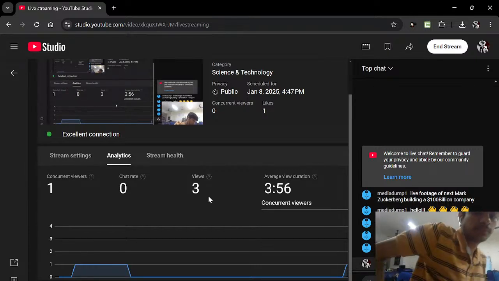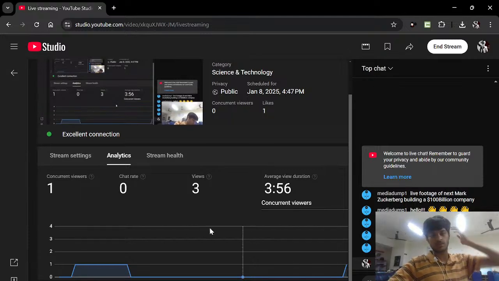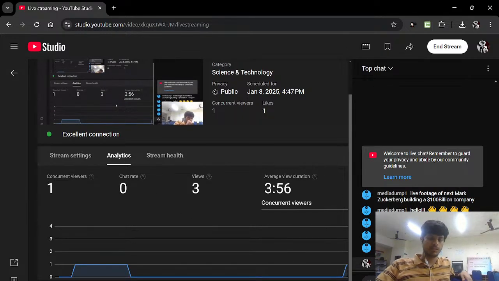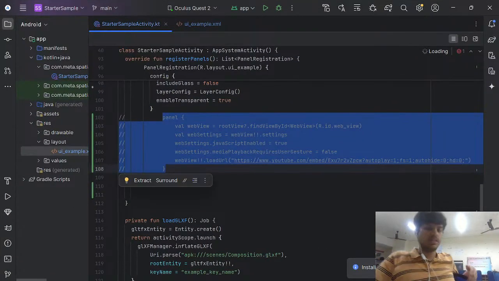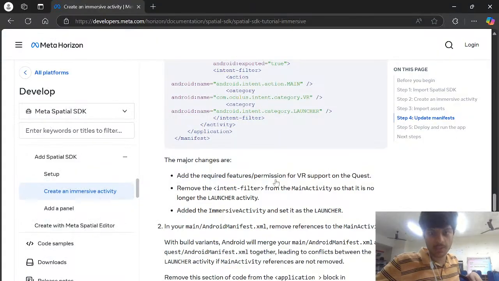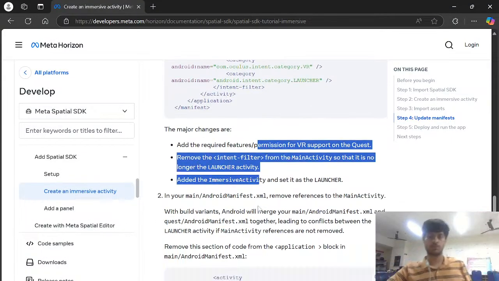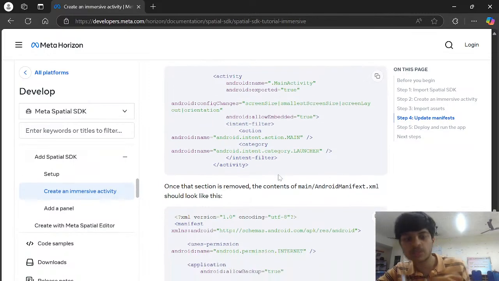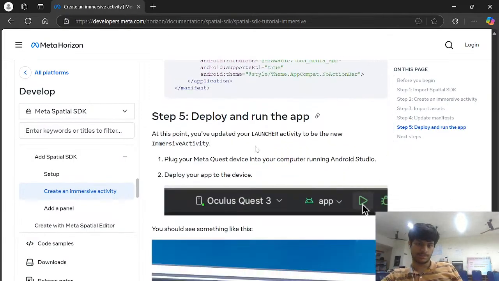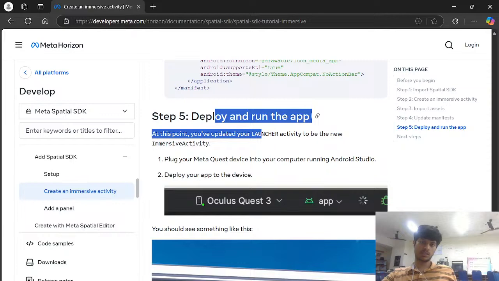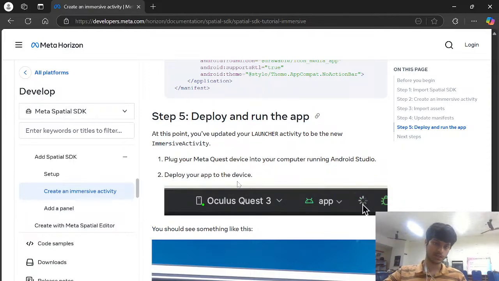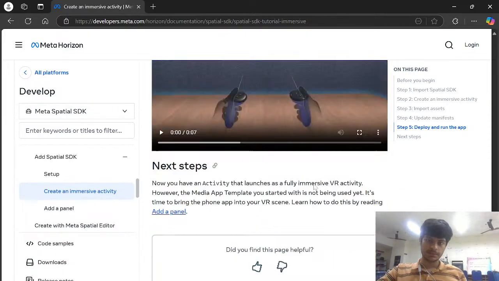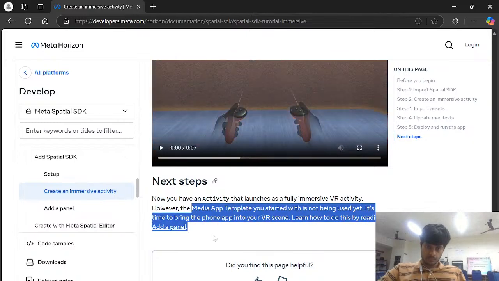That was weird. Excellent connection. Thank you very much. So that was funny. Go back here. This is just a bunch of permissions. More permissions. Deploy and run the application. At this point, you've updated your launch activity to new immersive activity. You see something like this.